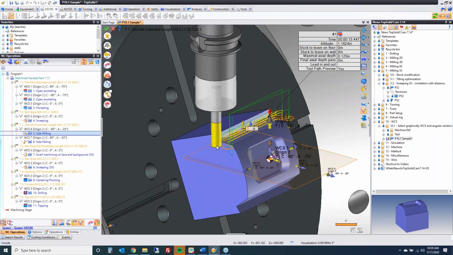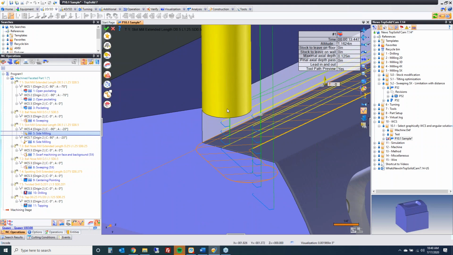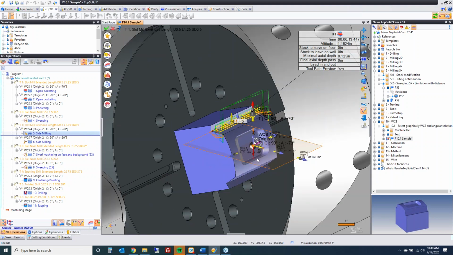Now it recalculates everything and I'm machining this face. Let me turn off the tool so I can point better. I'm actually machining this face with side milling now. It's kind of cool. Okay. And again, you have multiple angular solutions there that you can pick from.